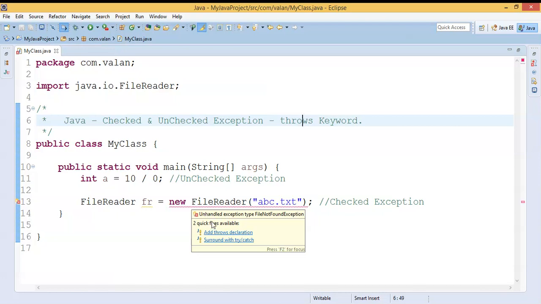You can see the Eclipse option. It is giving two quick fixes, right? One is saying that, as usual, I need to surround with try catch. Another one is giving an option that I can go with the throws declaration. Already in our first video we are familiar with how to use try catch and how to handle the exception with the help of try catch. The second option is that I can handle this exception by using the throws keyword.